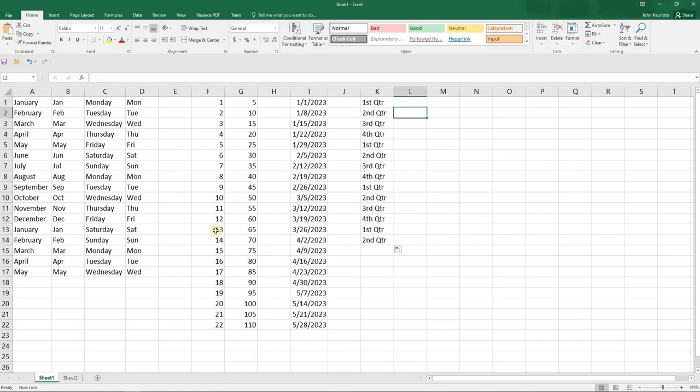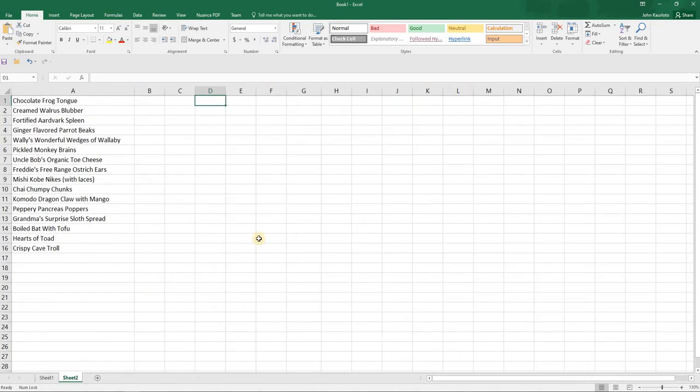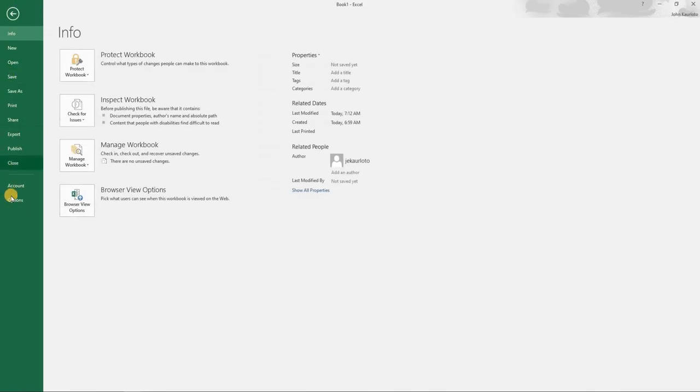What you can do as well is if you have certain lists that you use all the time. So for Valentine's Day week, here we have some candy. I want to use this list all the time. So what you can do is add this to the autofill list. You do that by clicking File and Options.